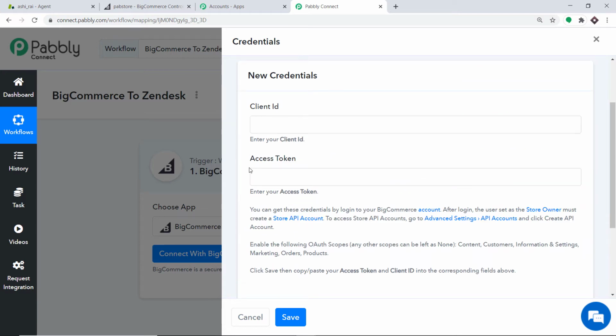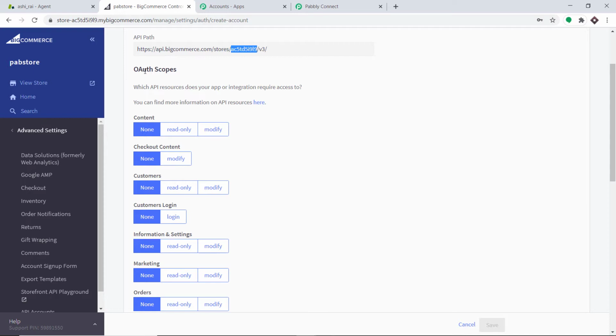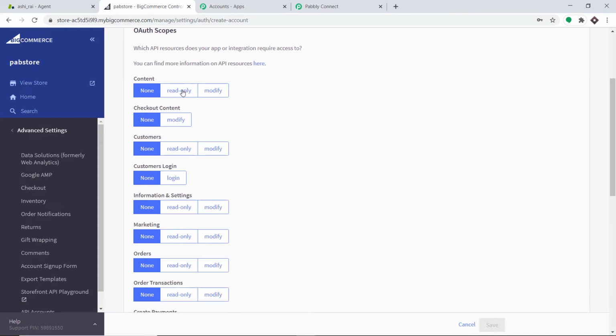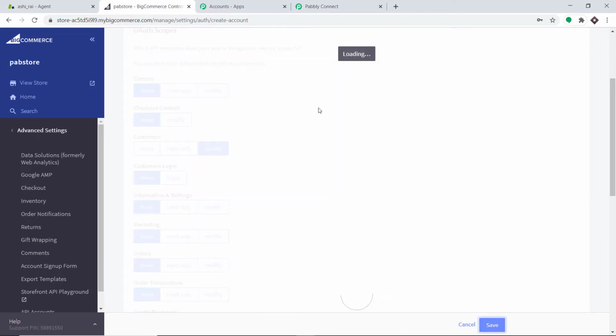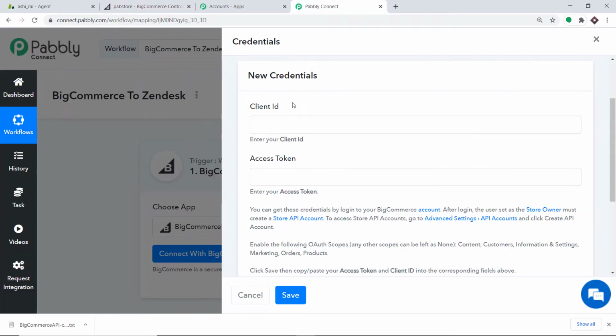Now we want the client ID and the access token. To get these details, let's make some changes in auth scope. Since we are interested in dealing with customer information, let's change the status to modify, and then just click on save. When you click on save, you will find the client ID and the access token. You just have to copy this and simply paste it here.